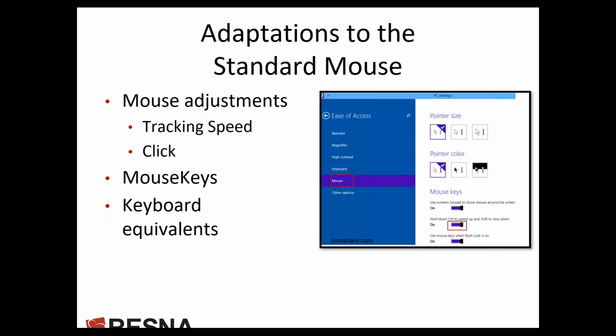Next is our mice, right? So our adaptations to our standard mouse. Users need to be able to point, click, double click, and drag, right? The mouse can be quickly adapted by adjusting the features of the mouse from the control panel. For example, buttons can be redefined, so you can switch left and right clicking. Tracking speed can be adjusted. The presence of the mouse trail, kind of like I call it the mouse tail, behind the pointer can be added, and the look of the pointer can be changed.